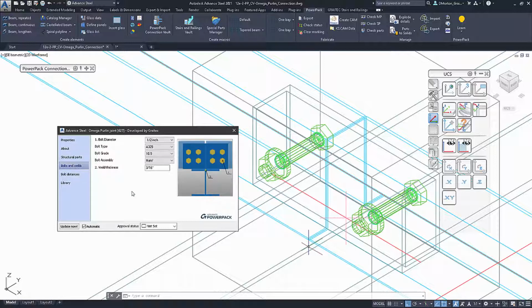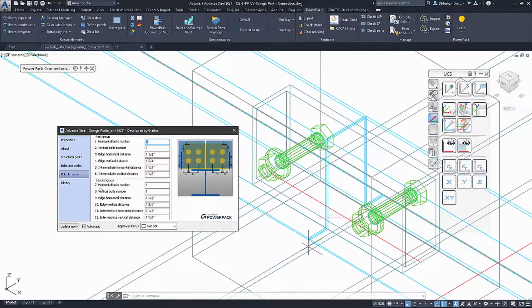Following this, we have bolts and welds. In here you can adjust the bolt diameter, the bolt type, the bolt grade, and the assembly, nut and washer, nut and two washers, etc. You can also set your weld thickness for that connection member to the main member, what is going to be that weld thickness. And then you have your bolt distances.